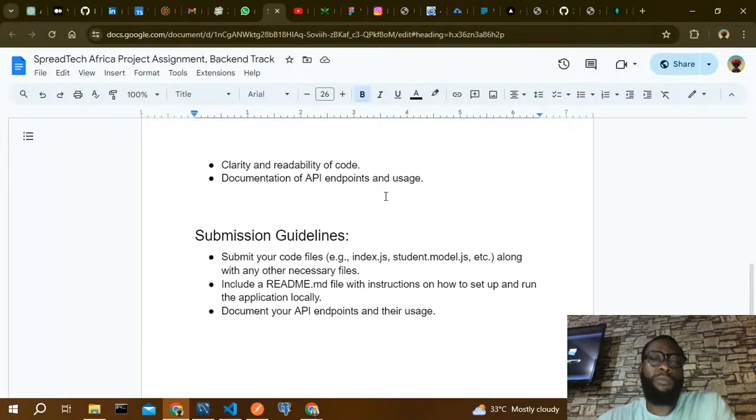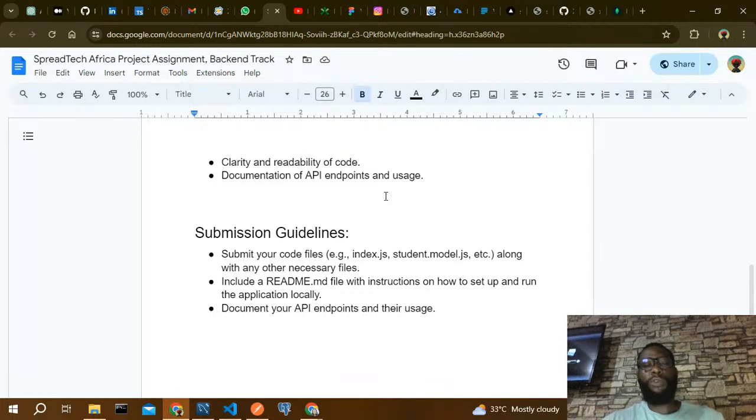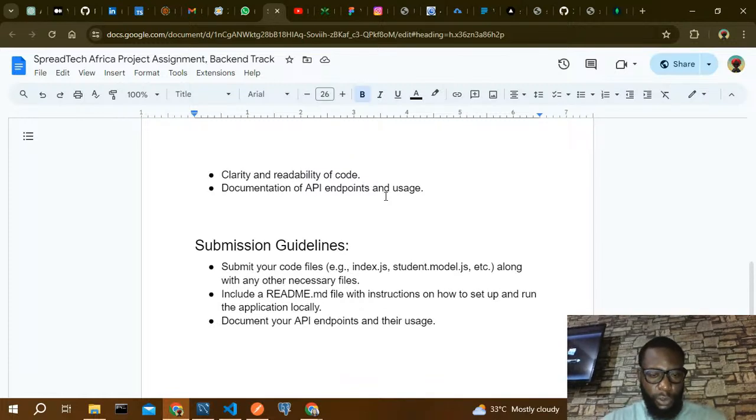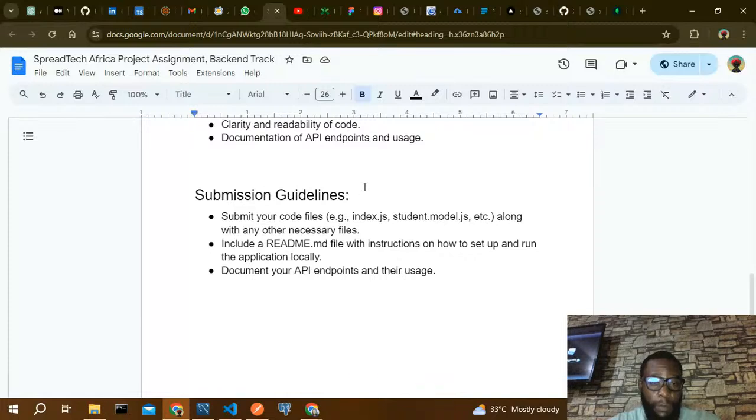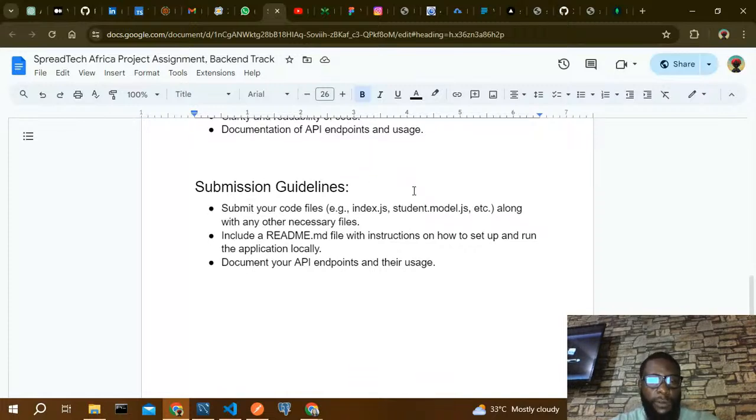Most of these, some of them we have discussed, some we haven't discussed. So you have to do your research on your own. They are minor things, and this is your submission guideline. Submit your code files. That is, you're going to submit your project file.